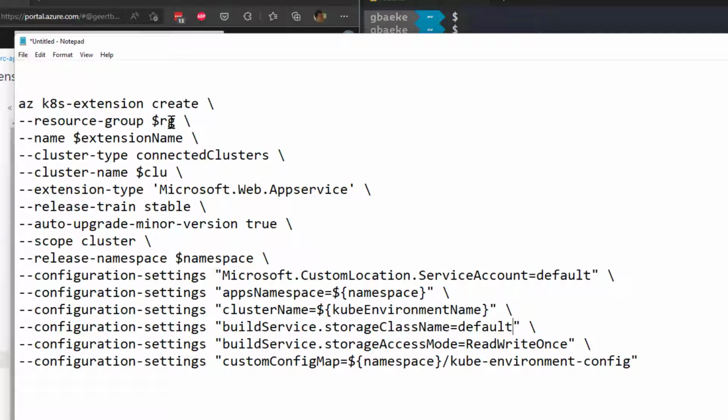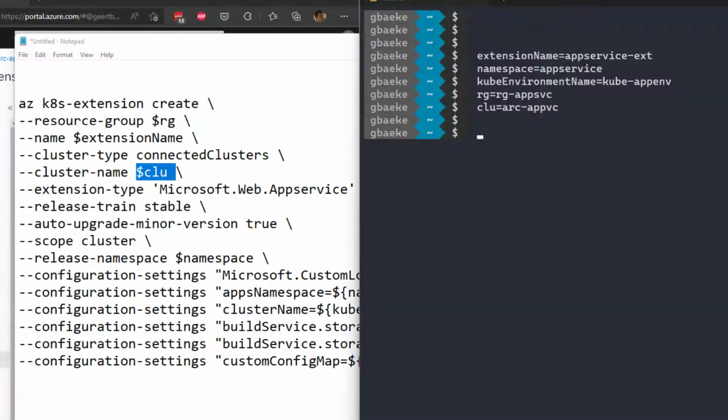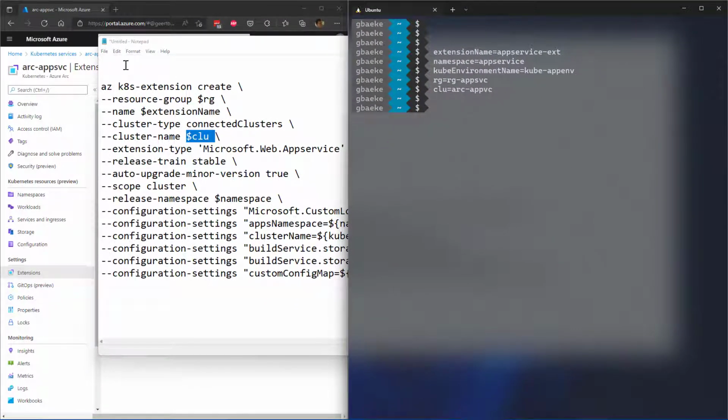Of course, I need a resource group because an extension is basically a resource that you create in Azure Resource Manager. You give it the name that you choose yourself. And this extension is for an Azure Arc enabled cluster. And more low level, this is known as a connected cluster. The name of that connected cluster will be an environment variable called CLU. You see that here, CLU, and that refers to the Arc App SVC object that you see there.